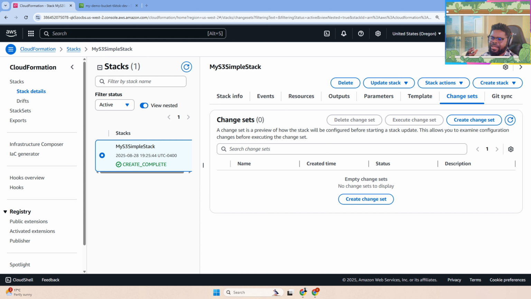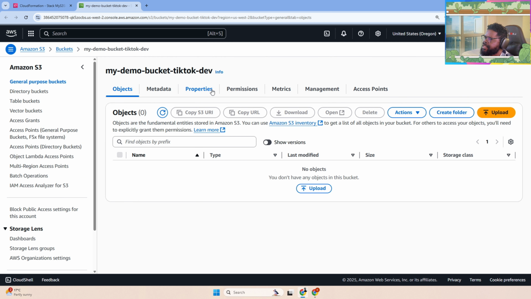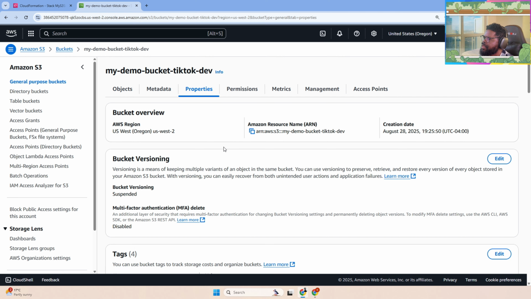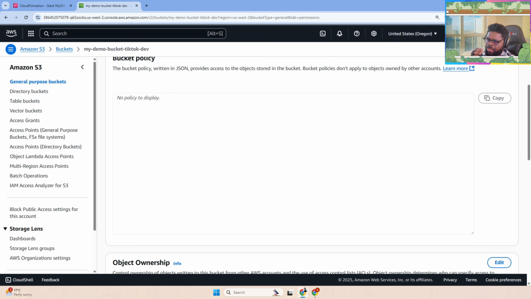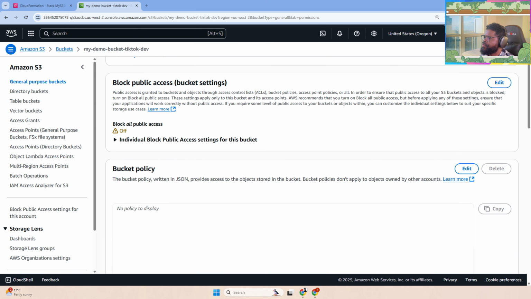We can also, more or less, remember we said create, update, delete, right? So the bucket is obviously here. And if you go and check the properties, for example, and you scroll down to permissions, okay, let's go to permissions. There is no bucket policy. If you remember, I removed that resource before, right? So if you see right now, there is no bucket policy.